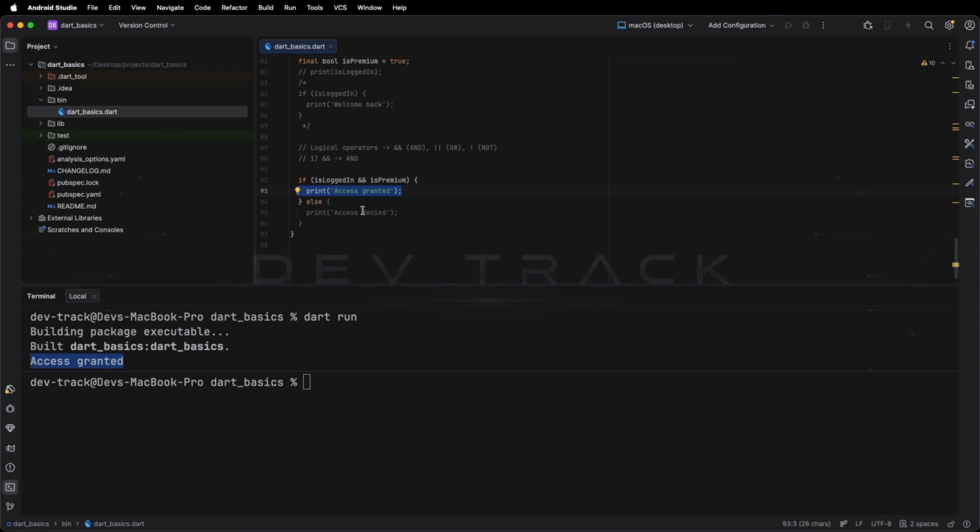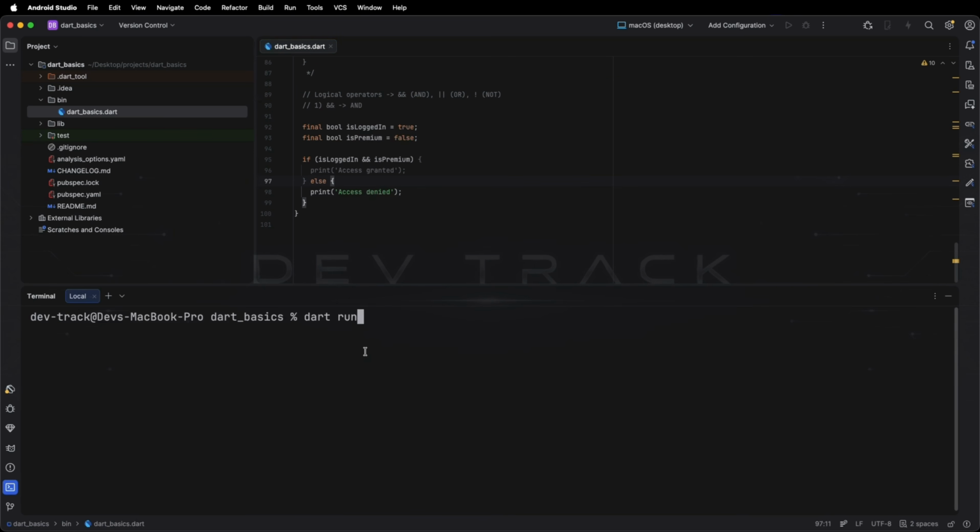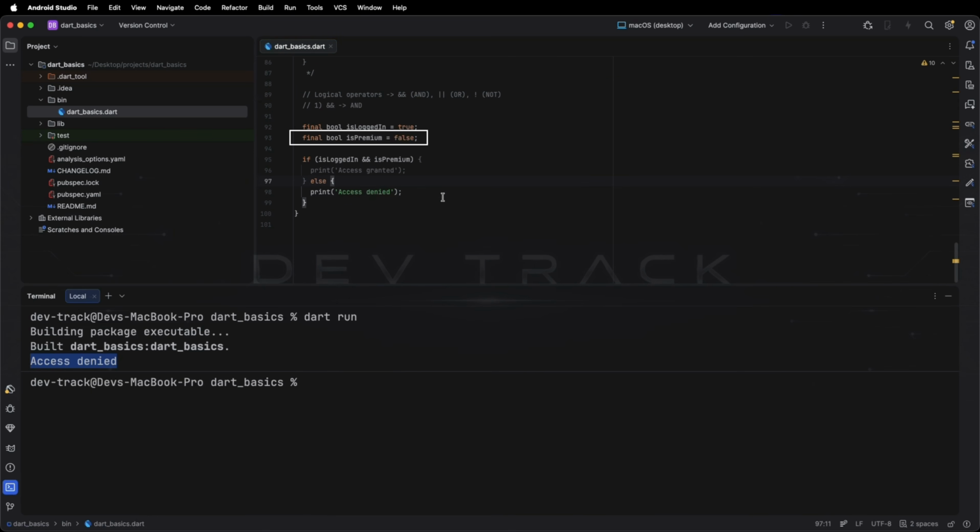Now let's change one of the values. This time, isPremium is false. Since one of the conditions is no longer true, the entire expression becomes false. That's why the else block is executed.